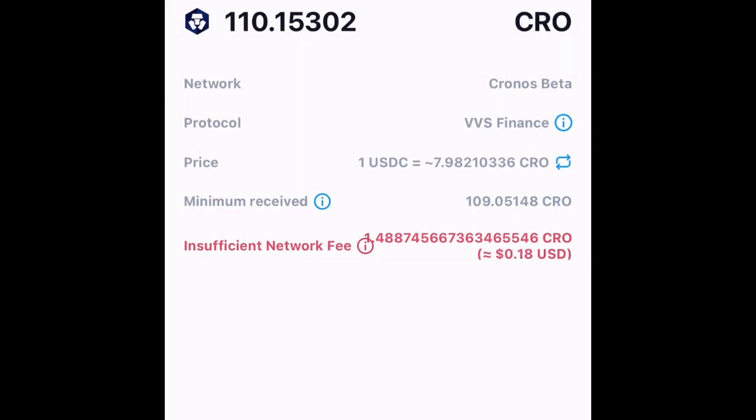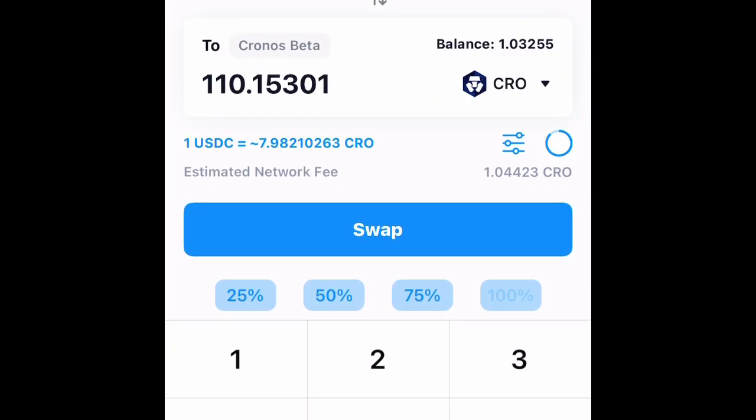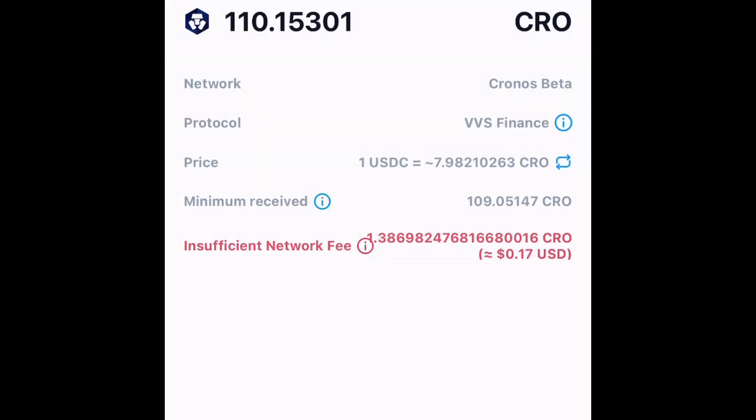Okay. I don't have enough Crow. Hold up. What's going on? 1.3. Okay. If I don't have it, I'm going to have to buy some.